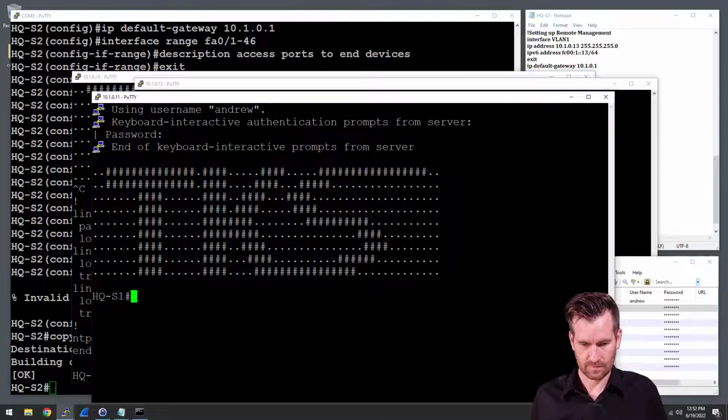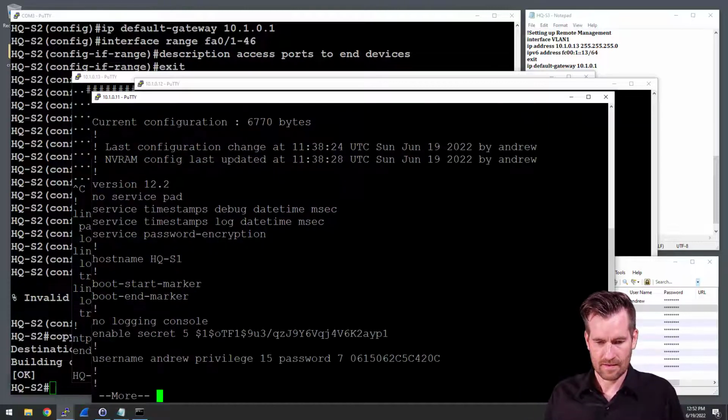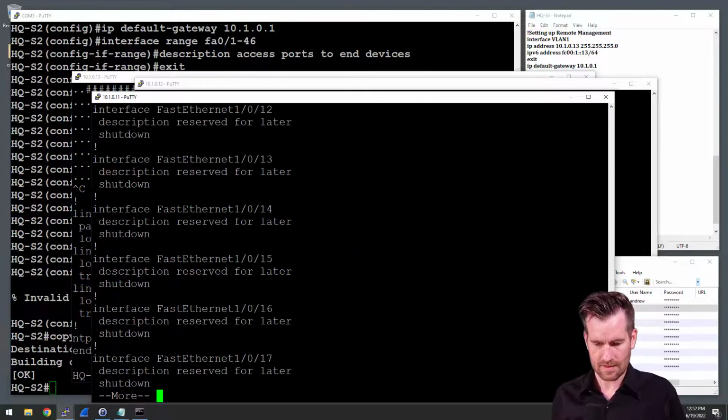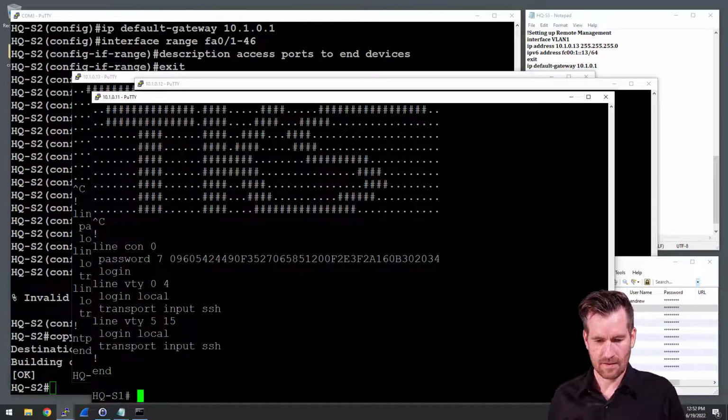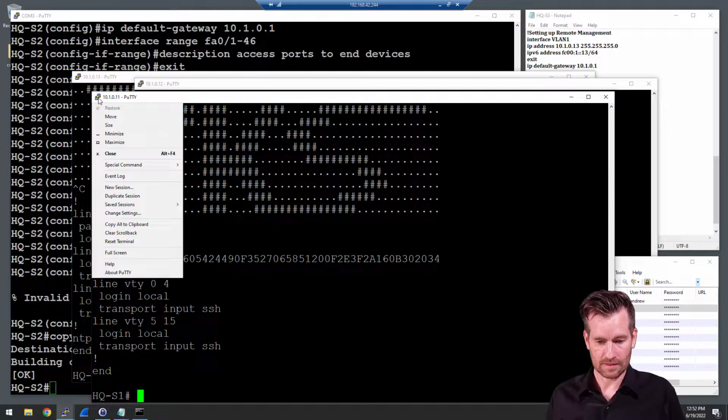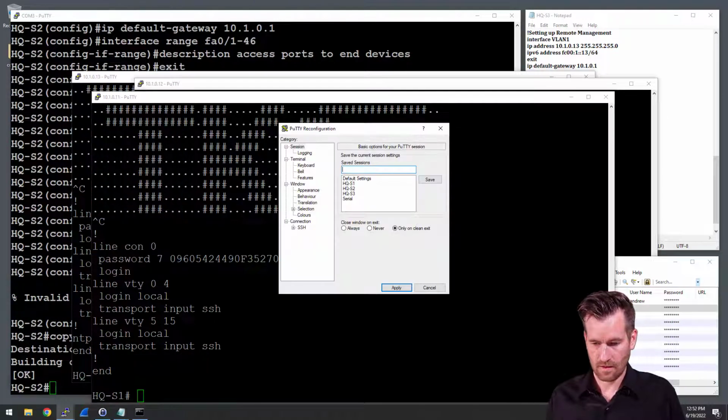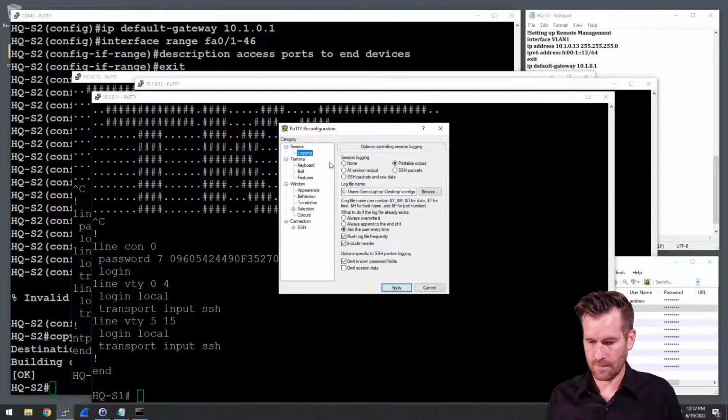I'm just going to select this file right here and change it to S1. Apply. Show run. Going to go through that process. And then we will stop logging here.